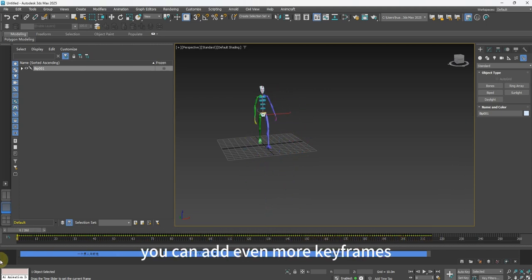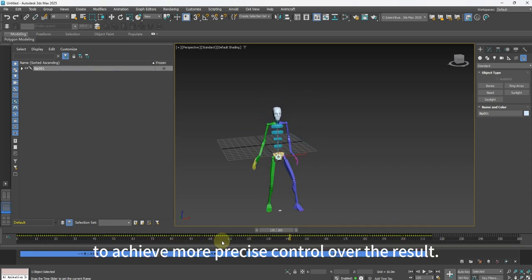Of course, you can add even more keyframes to achieve more precise control over the result.